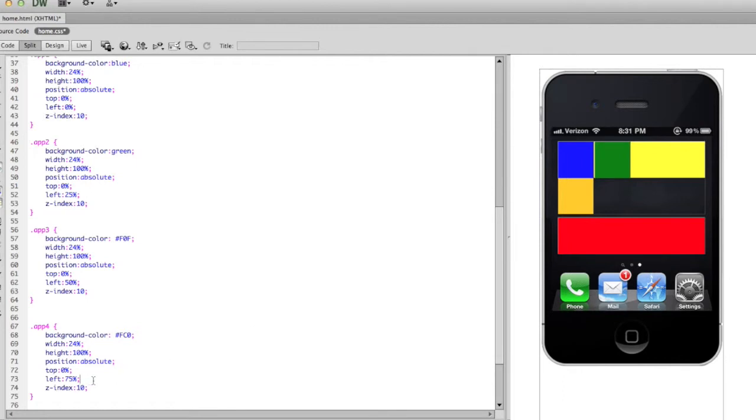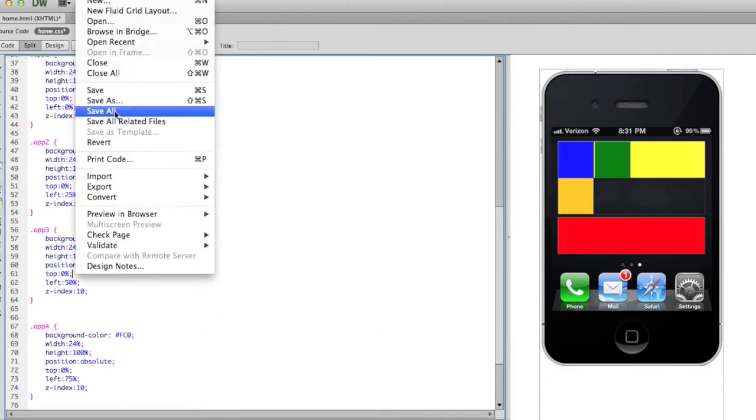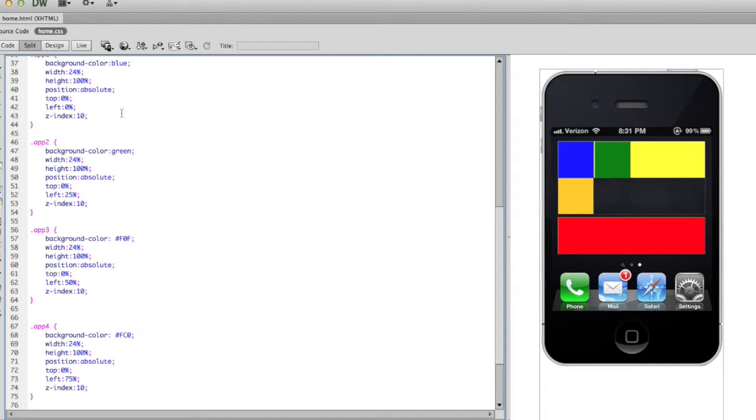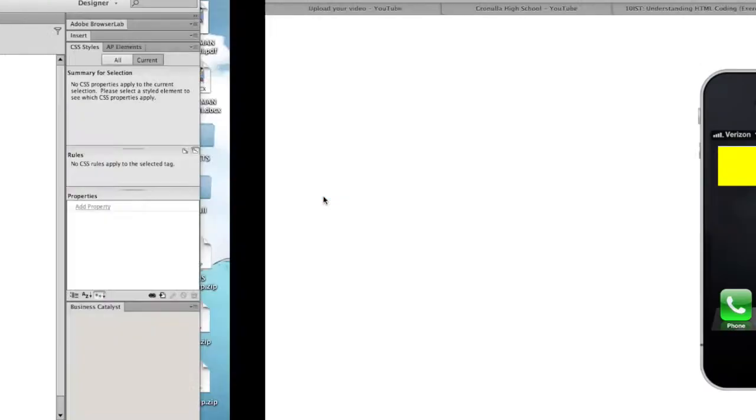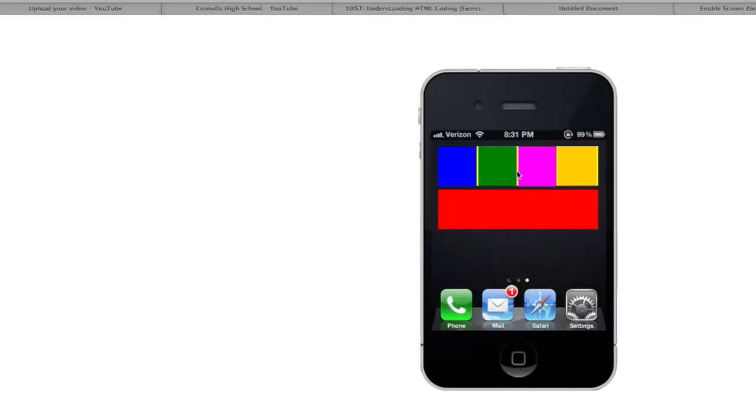Let's see what's going on. Everything seems okay. Sometimes Dreamweaver's preview doesn't do the best job. So what you would do is save it, save all, and then go over to your files and open it up in an actual browser, and that way you can actually see if it's working or not. And in this case it is.